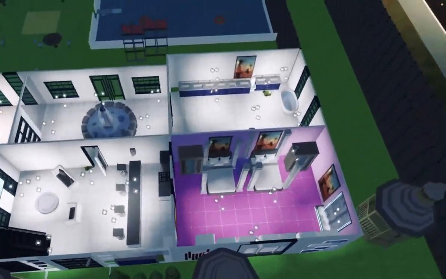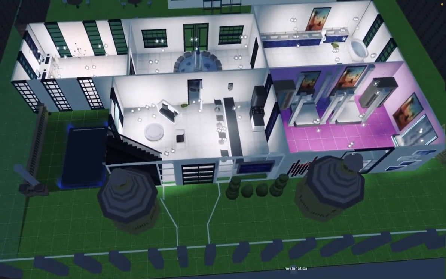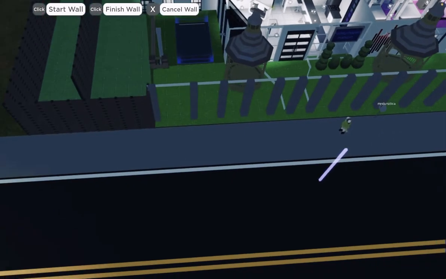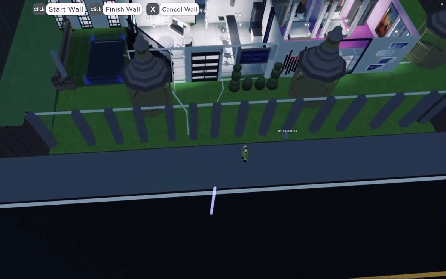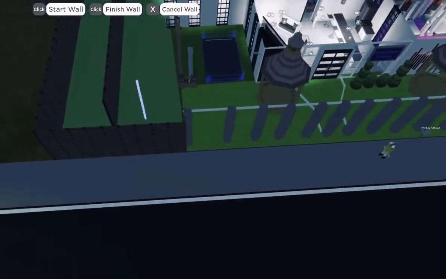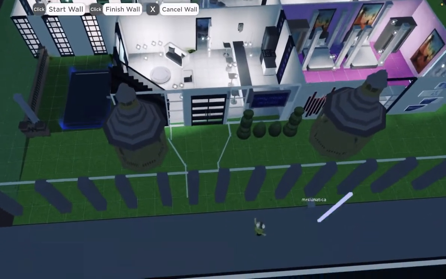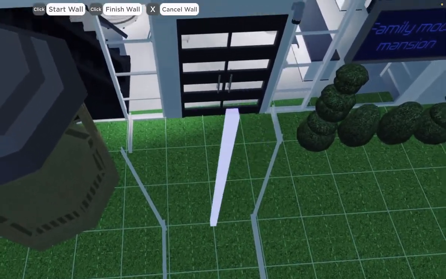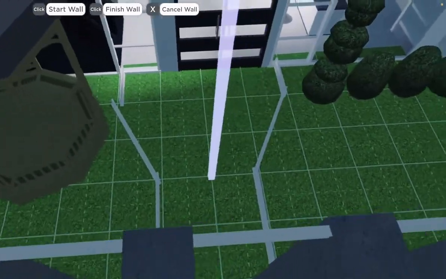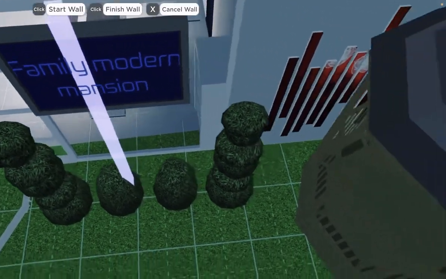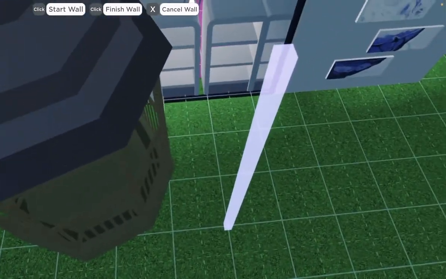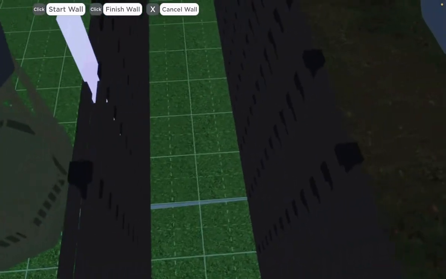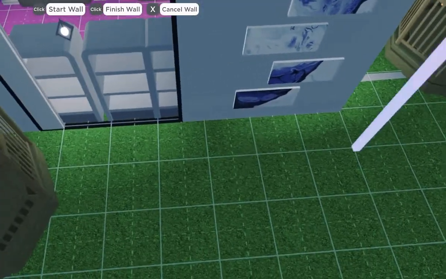So, you know, this is my mansion over here. I'm gonna give you a tour of it. It's very big. Okay, so first we got this really cool design here. Then if you go over here, you see a path right here. Over here it says family modern mansion. I put layers of fences, so it's extra protection.